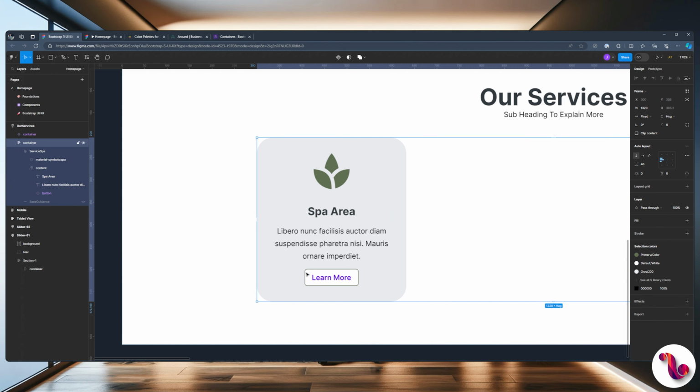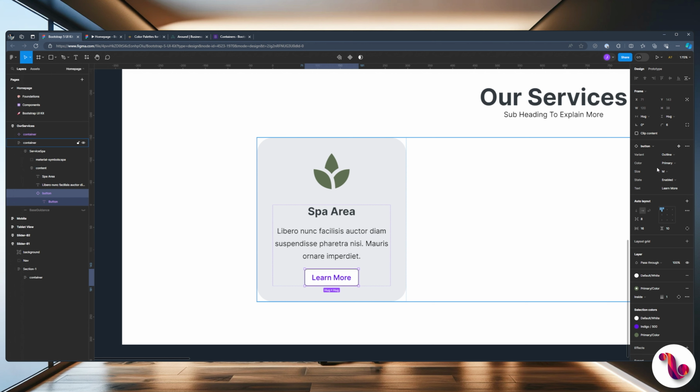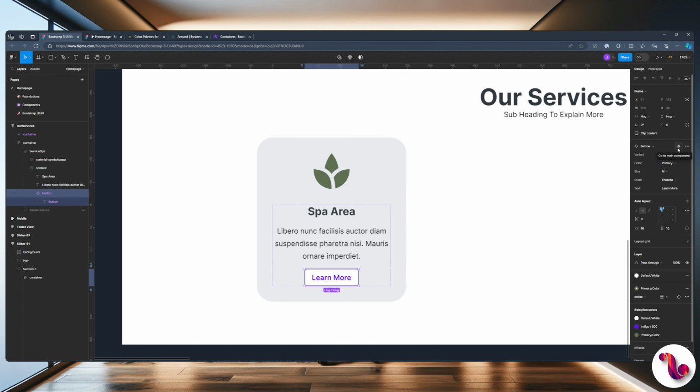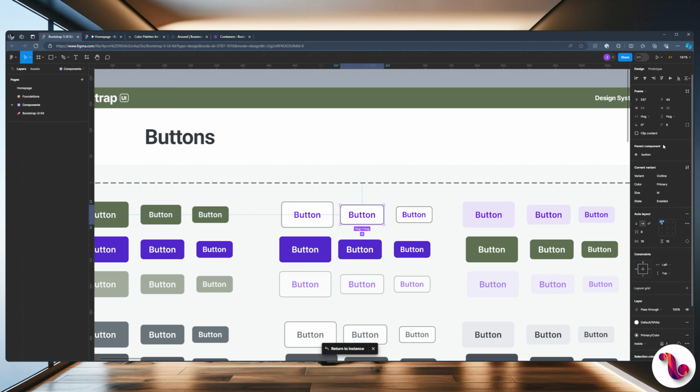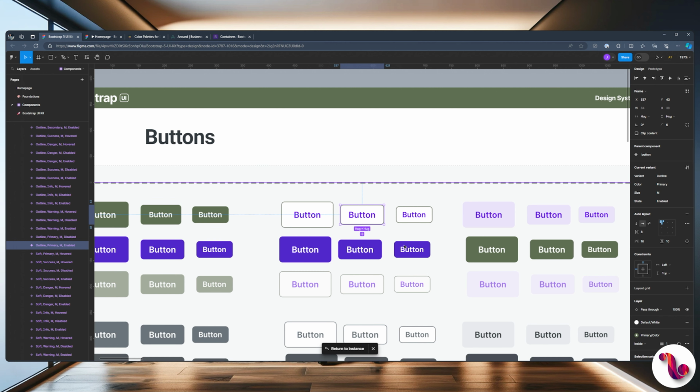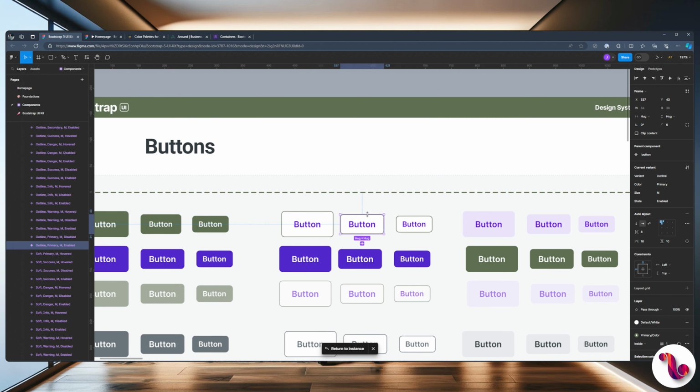Okay, so that doesn't look good. So we definitely want to modify this because this is what we want, but not exactly what we want. So I'm going to click on the button on the left-hand side, and we're going to click on Go to Main Component, which is going to navigate us back to components. We're just going to modify this guy.